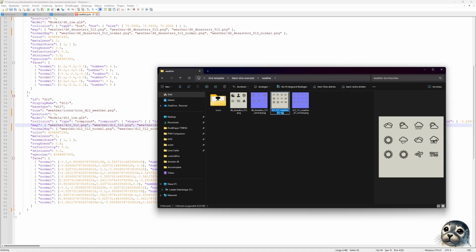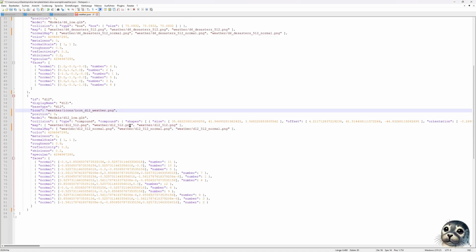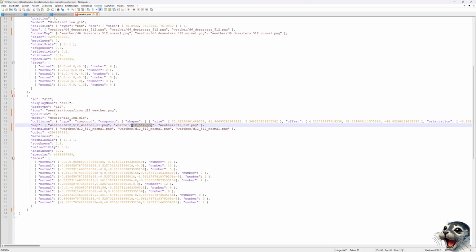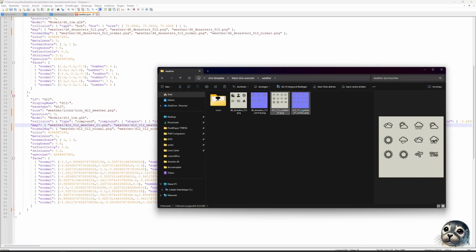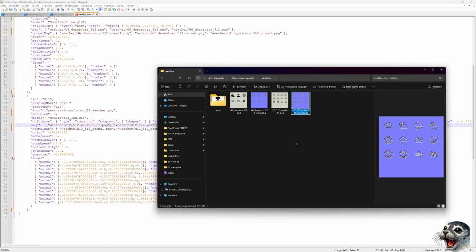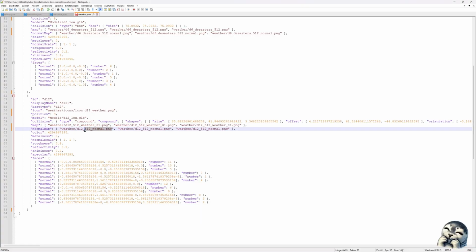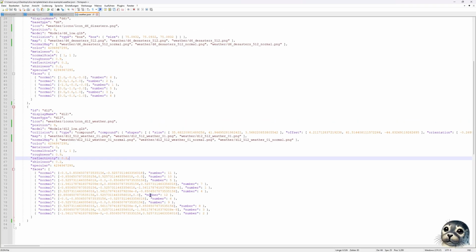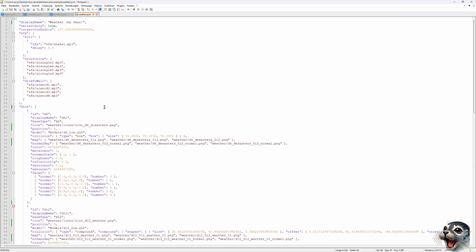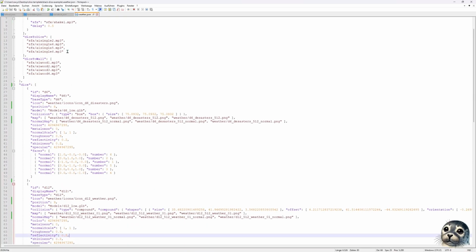Main texture. Go here. 1, 2, and 3. Okay. And normal map for the depth. One, 2, and 3. Okay, and save. Let's check that we have nothing wrong.